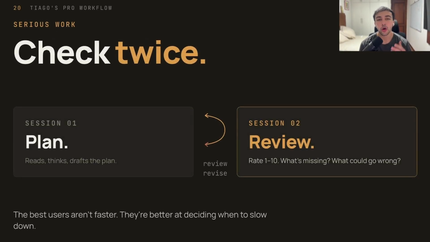For work that can cost real time, I don't trust one plan immediately. I make another session to try and break it first. This is not for every small task. This is my workflow when the work really matters. One session makes the plan, another session reviews it. I might paste the plan and ask something like, rate this plan from 1 to 10. What is missing for it to be a 10? What could go wrong if we do as is? That sounds slow, but it is actually faster than letting Claude spend 30 minutes confidently changing the wrong things.